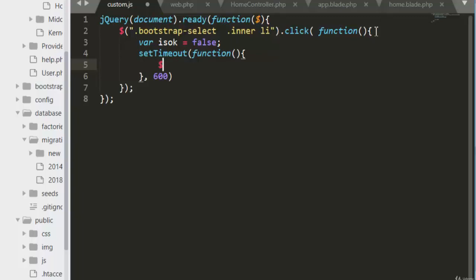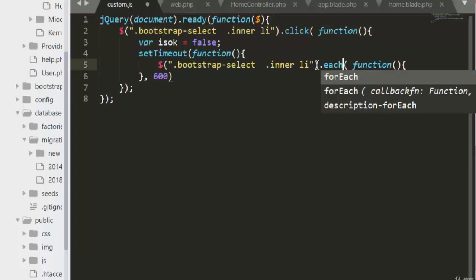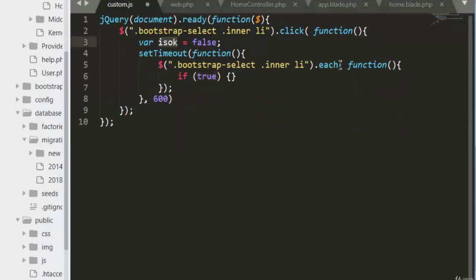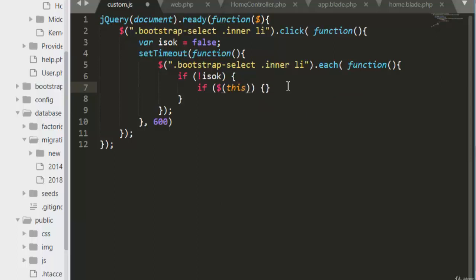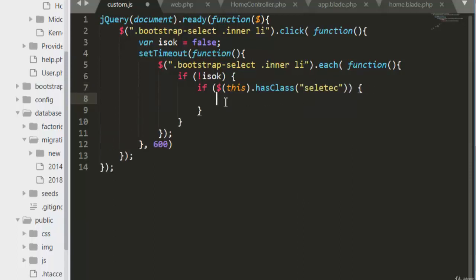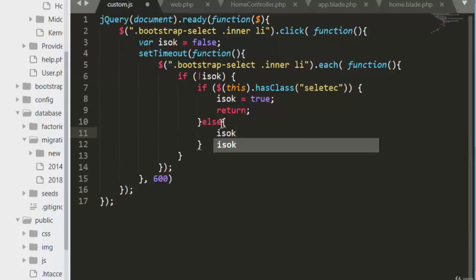So let me just copy this line over here, and instead of click we're gonna say each. So for each li, we're gonna first see if we already got this isOkay as true, so we're gonna skip this for each, otherwise it will keep running through the entire list, and this is not what we want. If we got a user already selected, then just leave the loop. So if it is not true, then and only then we have to check if this, which means the li, has a class, and what was the class, selected, correct? If this condition matches, then make this variable true and return. This return will get us out of the each loop, and then if we find it true, we're gonna skip. Else make isOkay false.